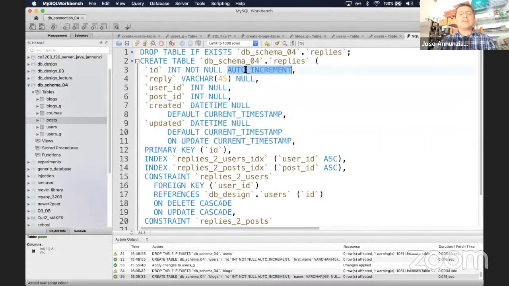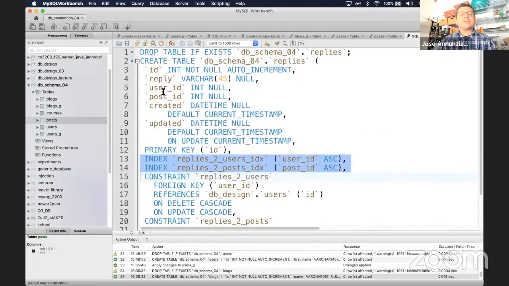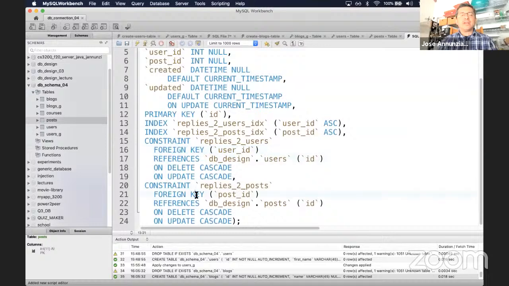I'm saying that this ID here is a primary key. I have two indices, although I don't need them. And I have two constraints. I'm saying that these two fields, the user ID and the post ID, are going to be foreign keys. One is going to be referencing the users table and the other one is going to be referencing the posts table. And which fields in those tables? The ID fields, the primary key fields.